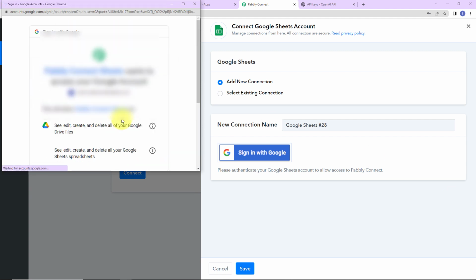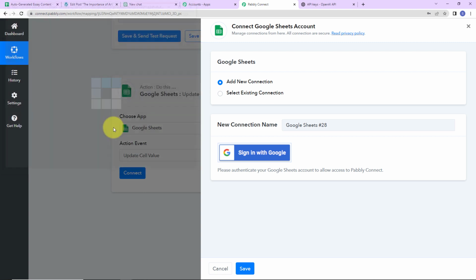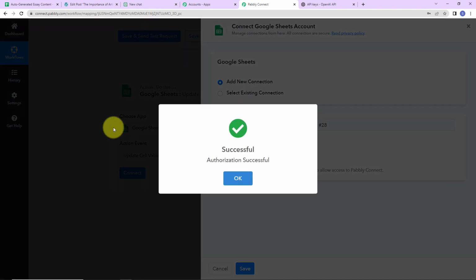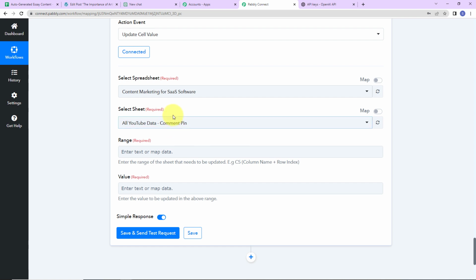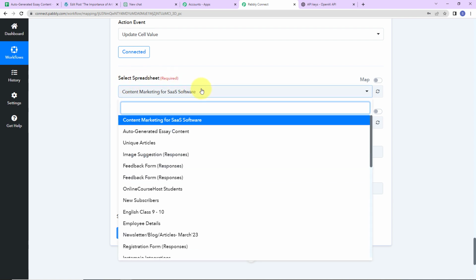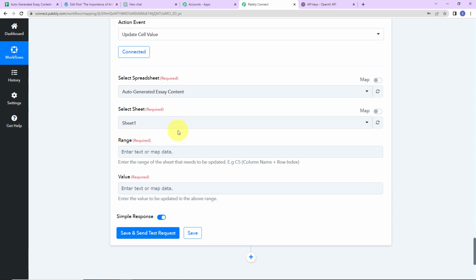So I've done the same. Now here you can see that Pabbly Connect Sheet wants to access my Google account. So I'm going to click on allow. And as I do that, here we can see that the authorization has been successful. So once this is done, first of all, here we have to select the name of the spreadsheet. So this is auto-generated essay content. And since there was only one sheet, so it has already been captured by the system.